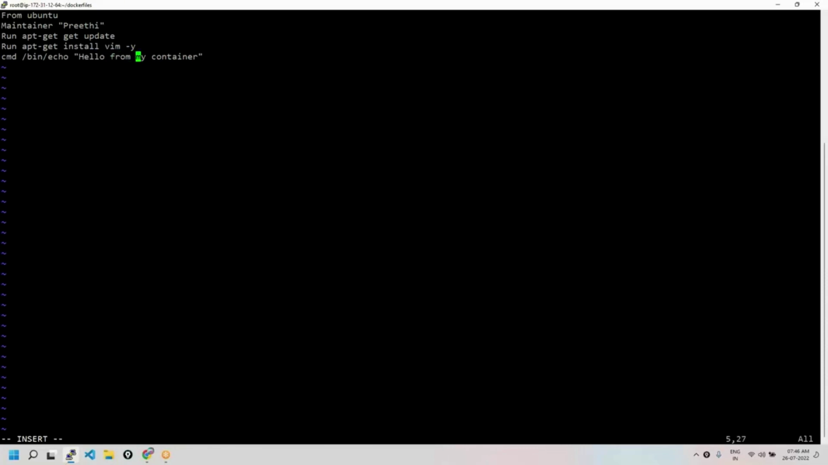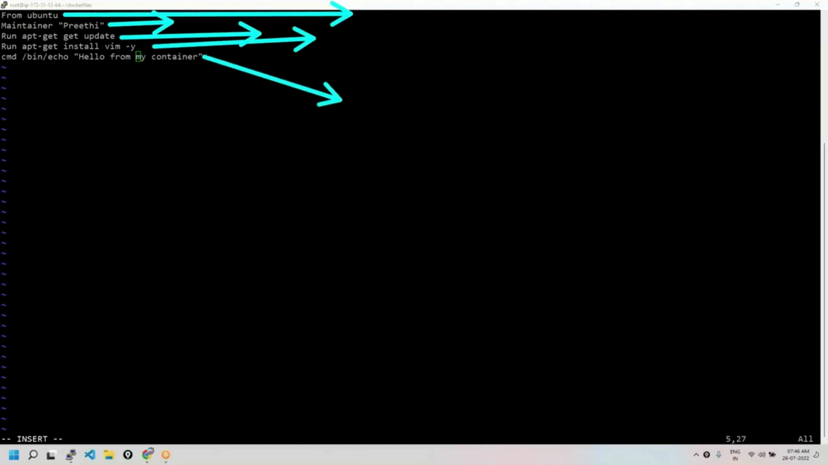That's all. So what it does, FROM will use some base image, which means it will take Ubuntu. On that Ubuntu, it will put some author name, update the apt-get package manager and install vim. This command executes during the launch of the container. RUN commands execute during the build or during the creation of the image.